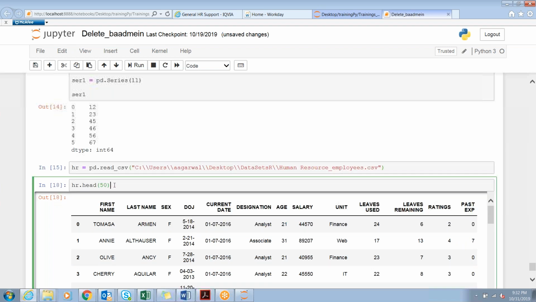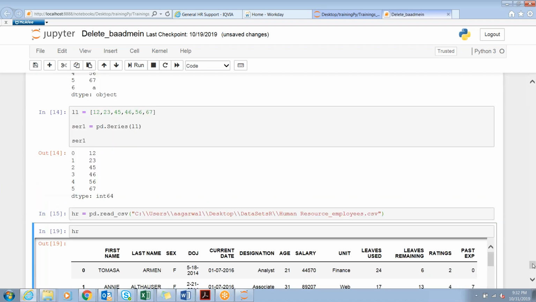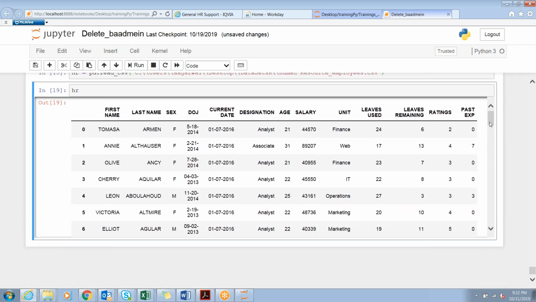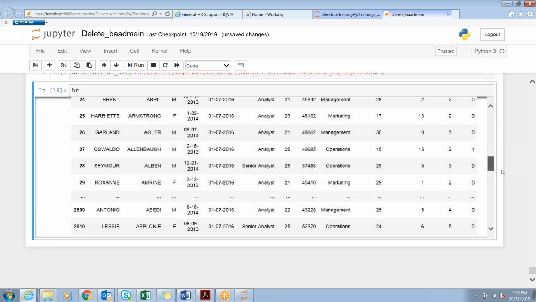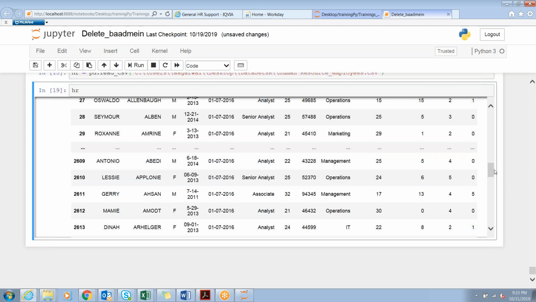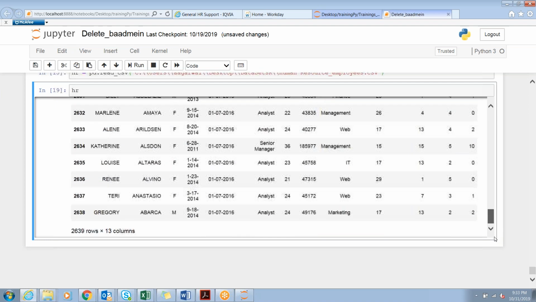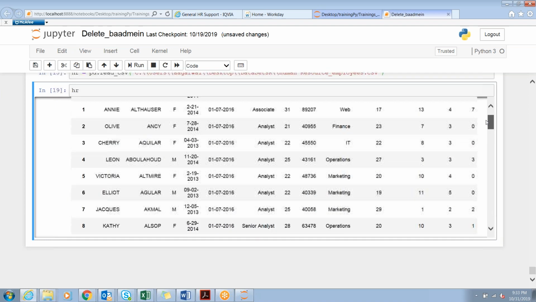Okay, so if you simply press HR, you will get the top 30 and the last 30 records being visible for a snapshot purpose. Later on you can pass arguments there. So it's the top 30 and the last 30 records, just to give you a complete overview about the data.